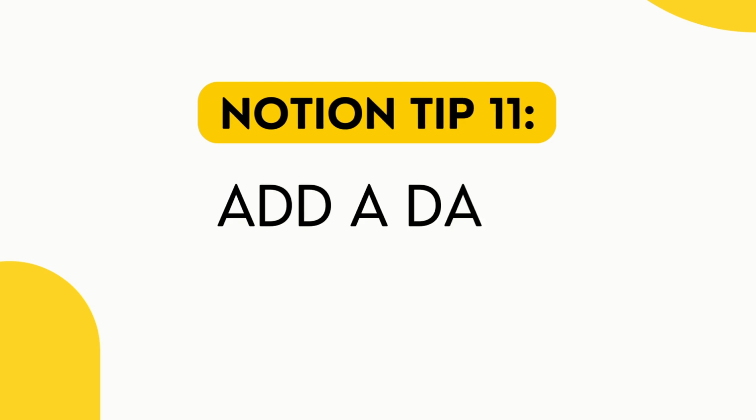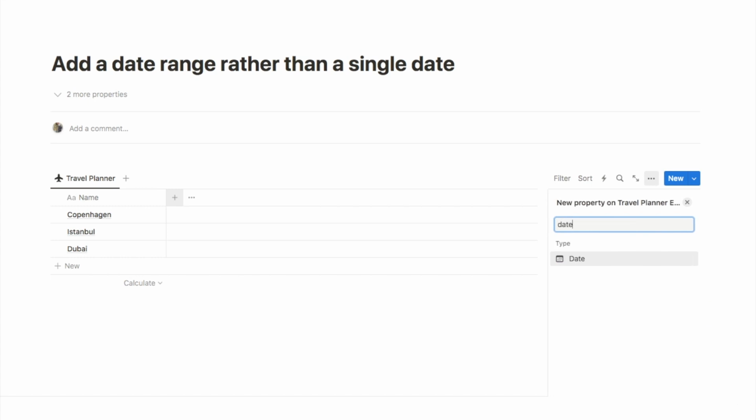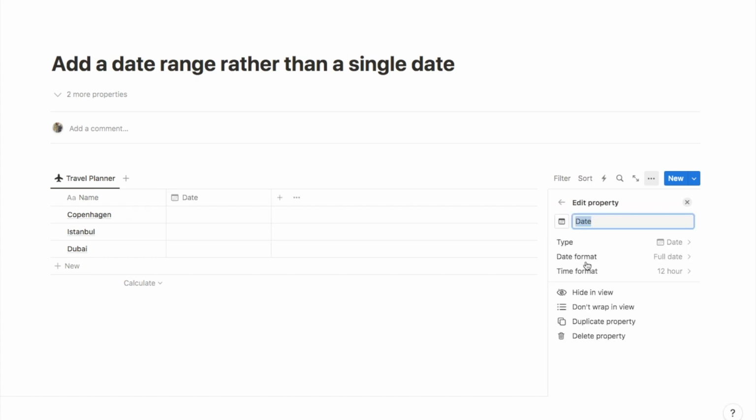Another handy tip that a lot of people don't know about is that you can actually add a date range rather than a single date. So let's just say that this is a travel planner. So these are the places that I'm visiting, and I want to add in a date property so that I can see when that trip is going to take place. So I'm going to click on the plus symbol and type in date. So this is the date property. You've probably seen this before.